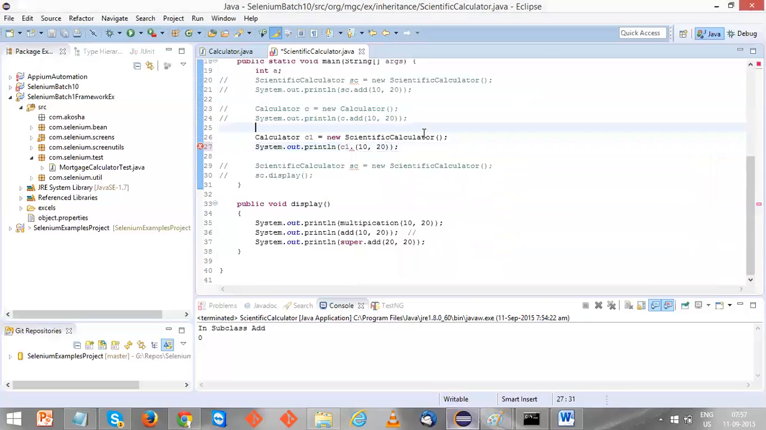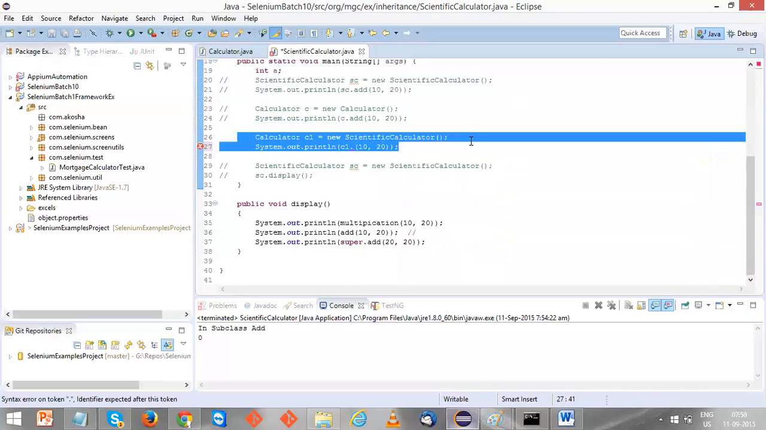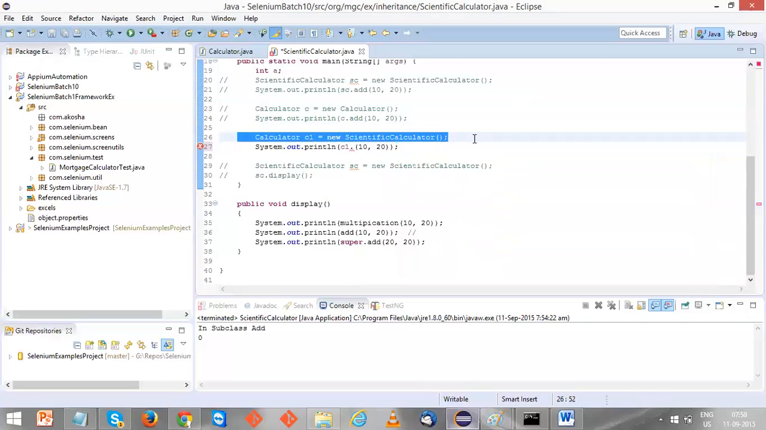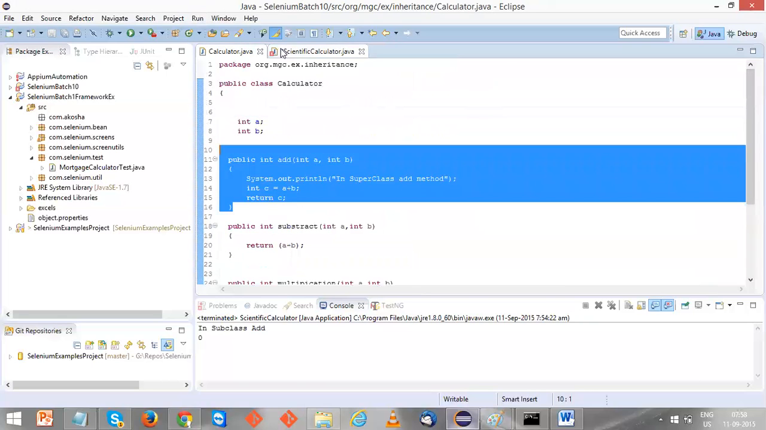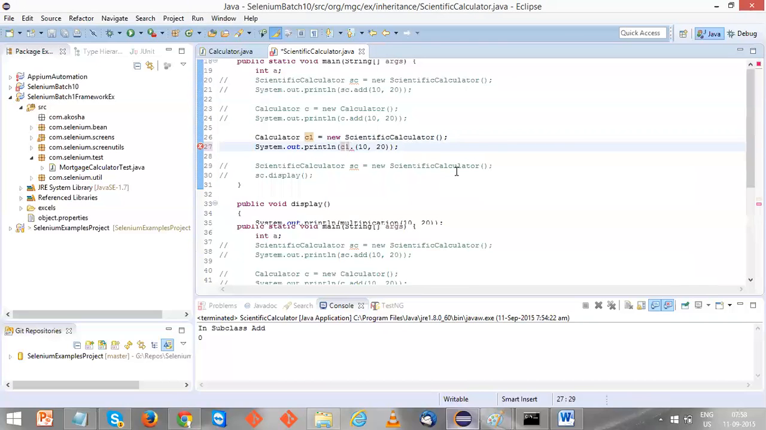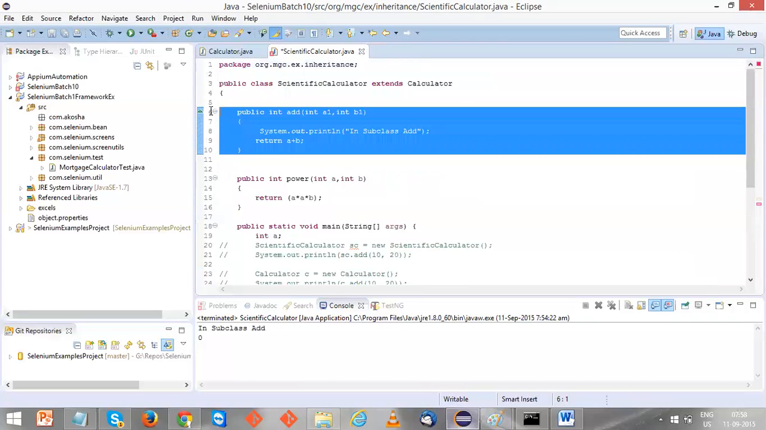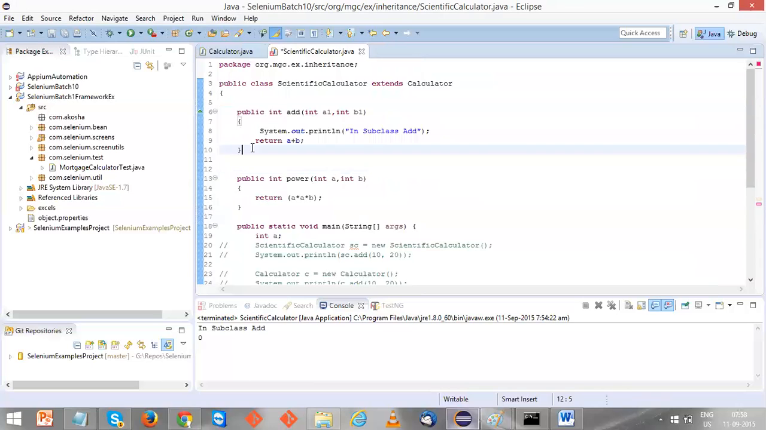So Sudhir, I have a question. Yeah. So whatever method we have to execute in the scientific calculator, it must be present in the calculator when you define it like this? Okay. So now I'm using the reference of calculator, so I can only call the methods which are available in the calculator, or the method which is overridden here. Now you can see the add method is available in the scientific calculator as well as calculator, so whatever method is overridden in the scientific calculator can be invoked.